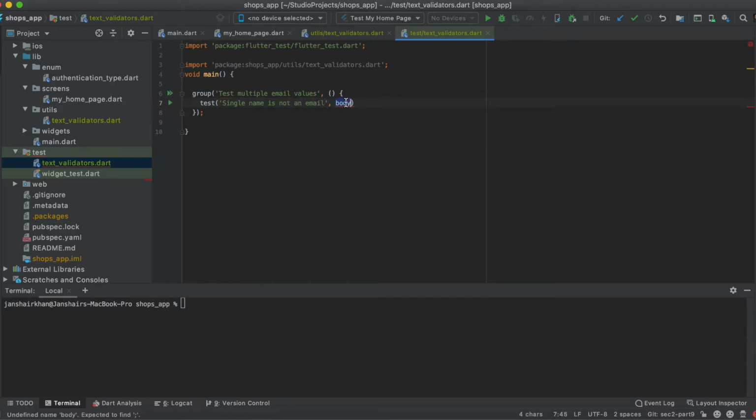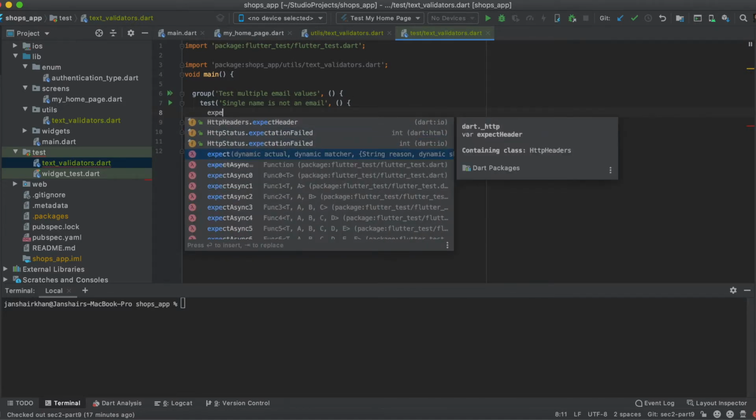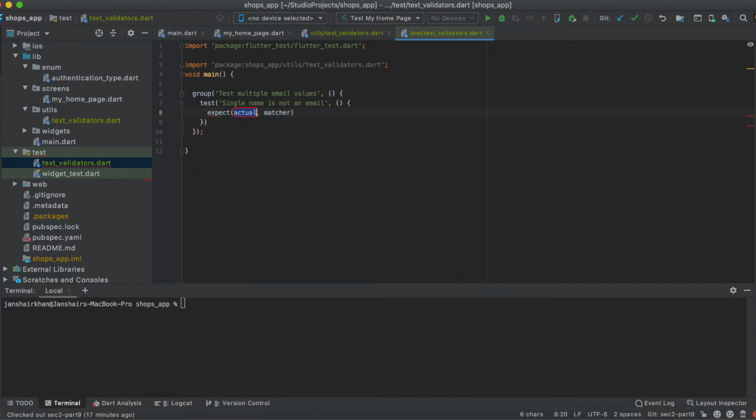Okay, and again I'm going to add the body of that, and at first I'm just going to write that test here. So dynamic actual, I can add any method, so I'm just going to write test.